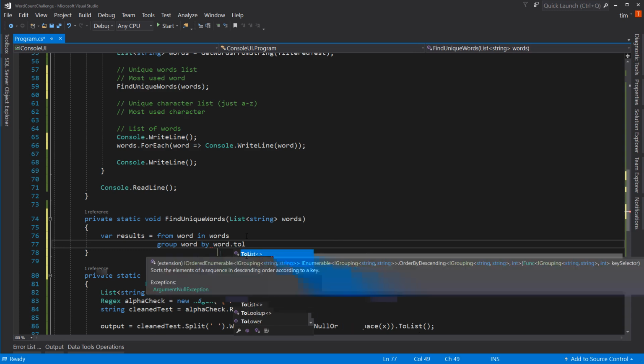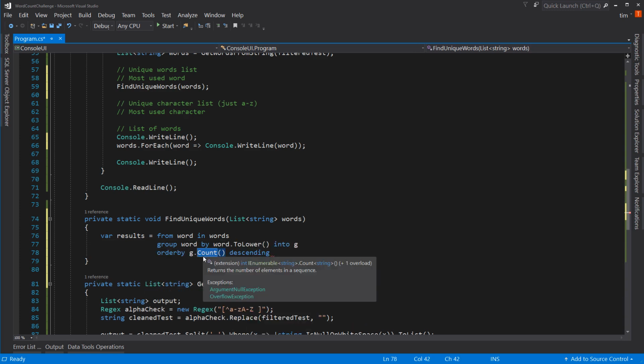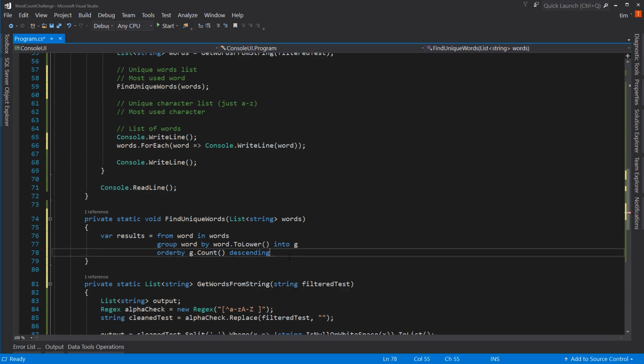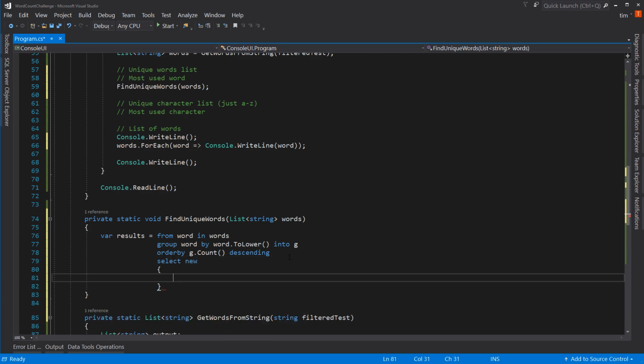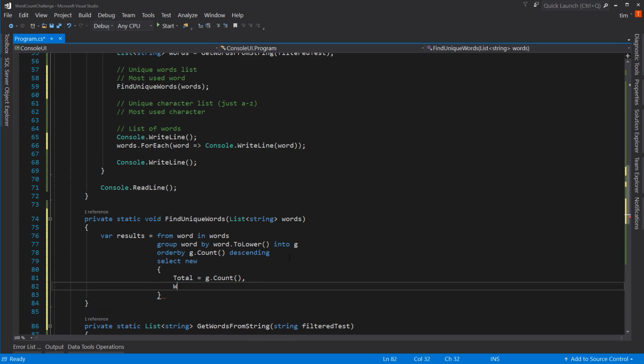So we're going to order by the count descending, meaning the one that has the highest count goes on top. And then I'm going to do my select. I'm going to create a new anonymous class for each one. I'm going to say total equals g.count. That's the total number of this item. And word equals g.key. Key is the item that we're grouping by.